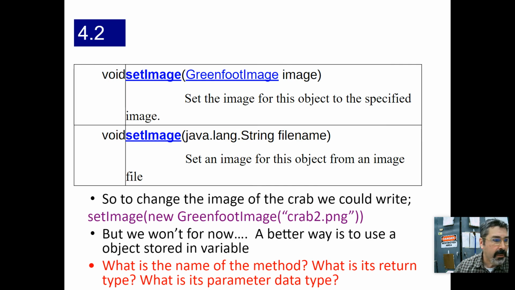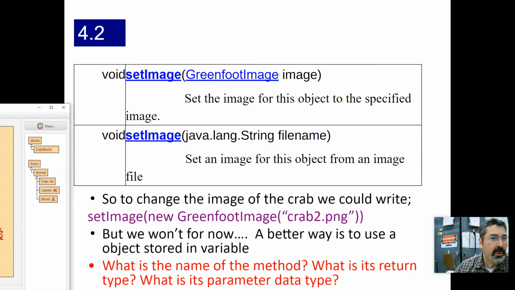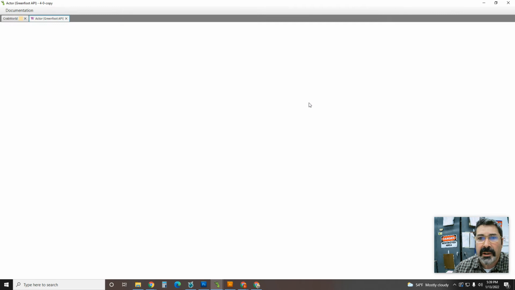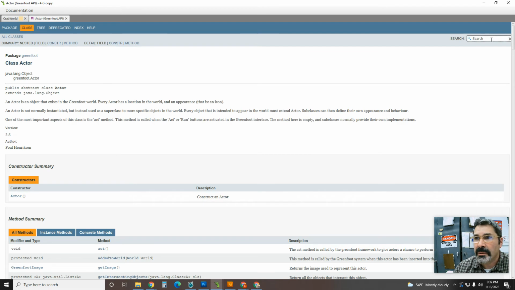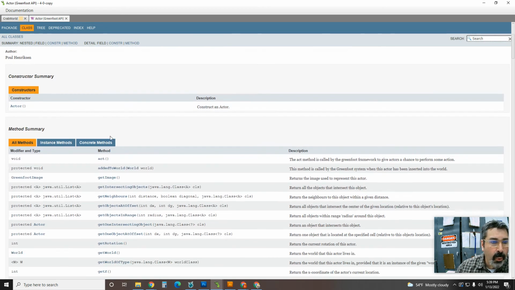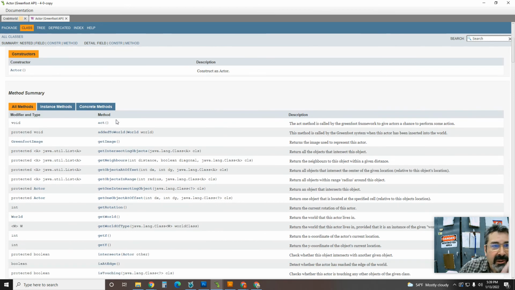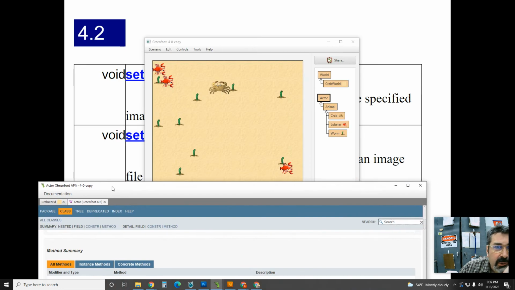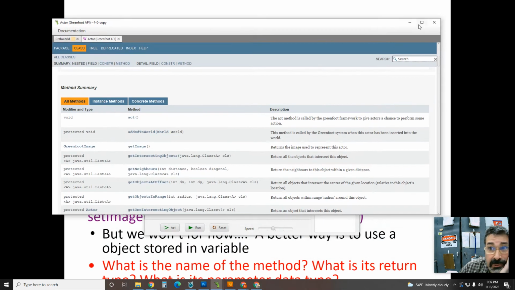Okay. Let's take a look at the Actor documentation if you haven't done so already. You're going to come over to your project and go to Actor, and here's the documentation of the Actor. We're going to look through what methods in Actor are going to allow us to switch images. Look through there and see what you can find.